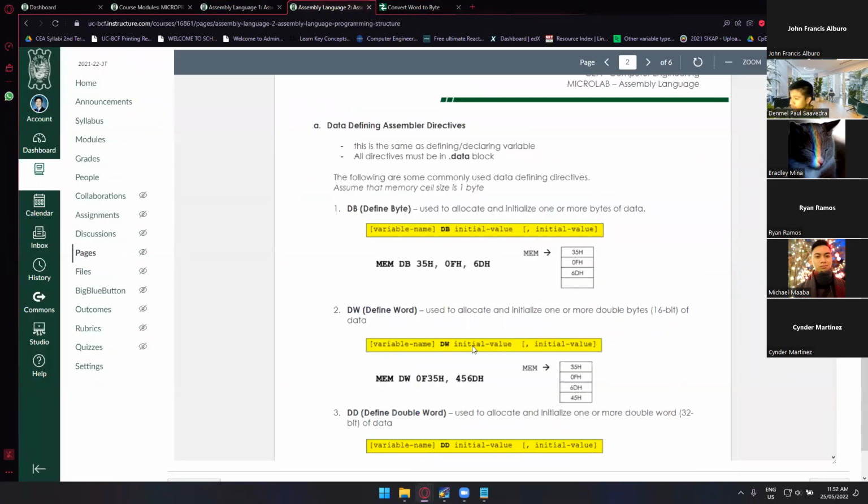So even though we have here a double word or 16-bit value, we still have to save it 1 byte at a time. So you're going to save this one, let's say 0F right here, and then 35 right here, 45 right here, and then 60 right here. So we cannot store a total of, let's say, 16 bits in one cell.